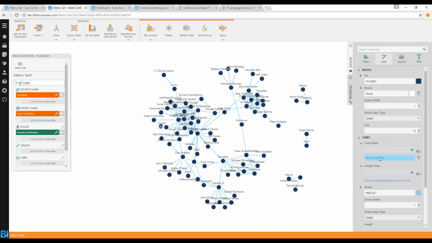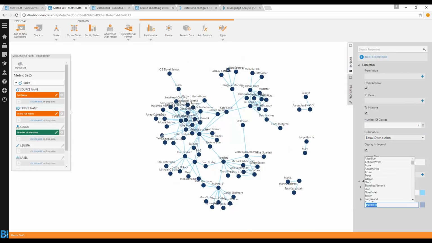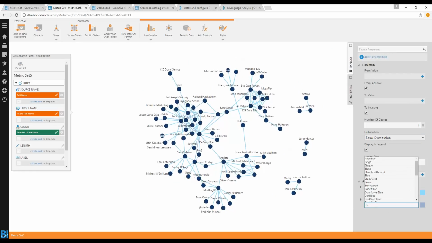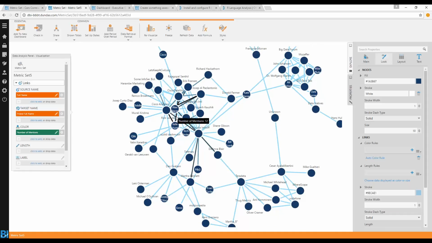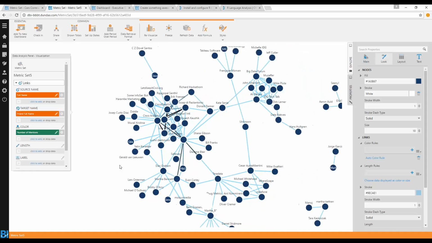you can also go ahead and, in this case, add a color rule. I'm just going to say show me the strength of the relationships from light blue to black. As soon as I do that, if I zoom in, you can see that the lighter blue colors show that this relationship is weaker as compared to this relationship, whereas the darker the color gets, the stronger the relationship between those people.